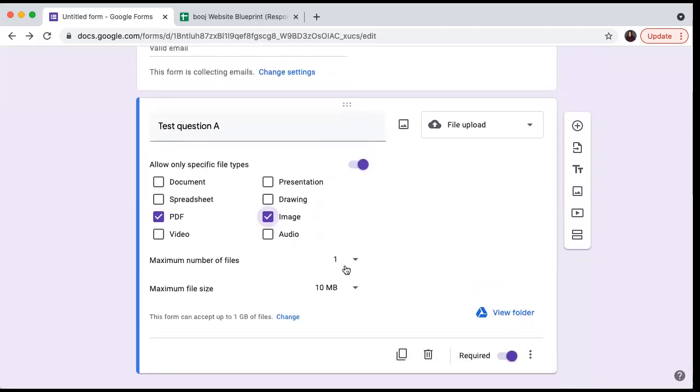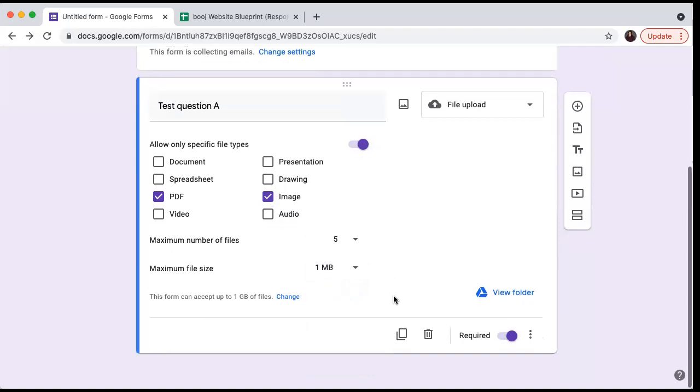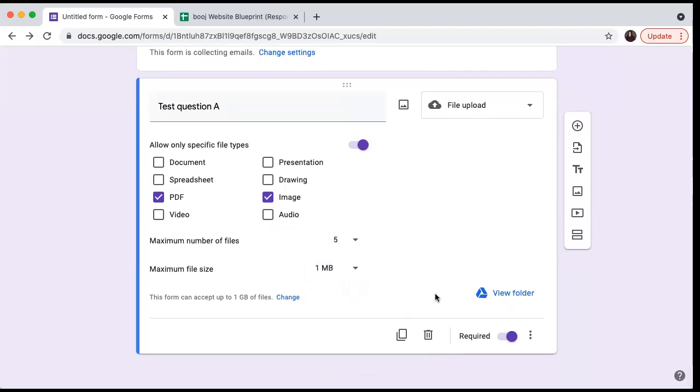You can say I only want one file, or in our example, if it's a survey, maybe you move it up to 5 if they have an image and multiple views of it, who knows. You can also set the maximum file size so that they don't send you some giant file that you have to put on your computer. You can do 1 megabyte, 1 gigabyte. 1 megabyte is plenty big. It should not be more than that.